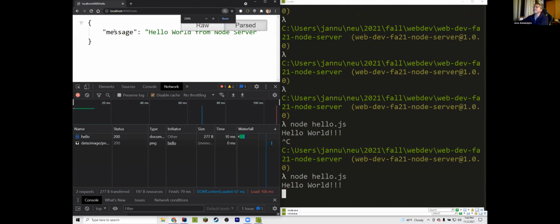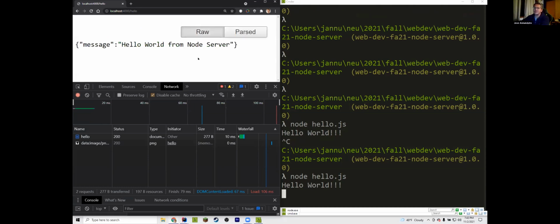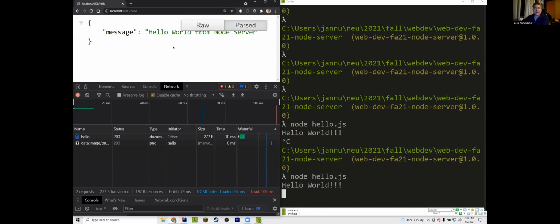See that? It has an attribute and a value, and it's properly formatted as JSON. You can see the raw data is just a string that's coming back, and it's parsed by the browser as JSON.